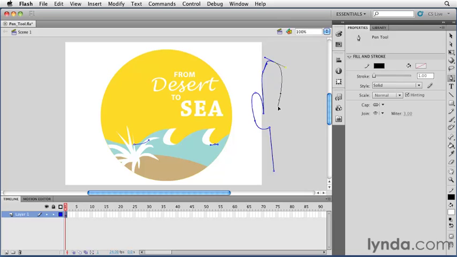I'm not really worried about making this absolutely perfect right now. I'm actually going to go back and fine-tune it in just a minute. So I'm going to click and drag and continue to draw this cactus out. So let's say I want to adjust the top area of the cactus. Now I've already drawn the line, so what I can do is use the Sub-Selection tool. The keyboard shortcut for that is A.